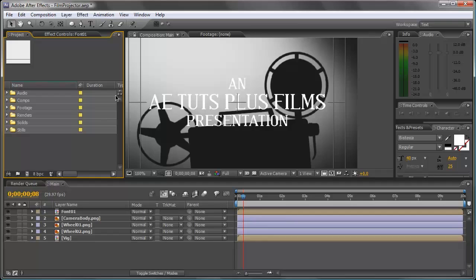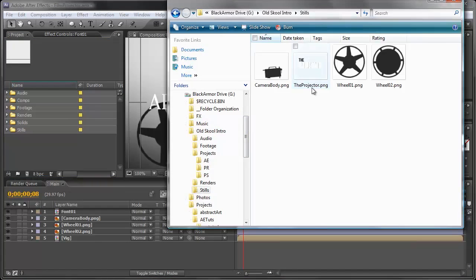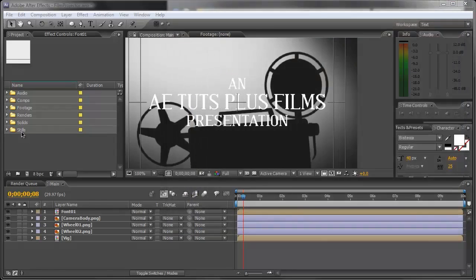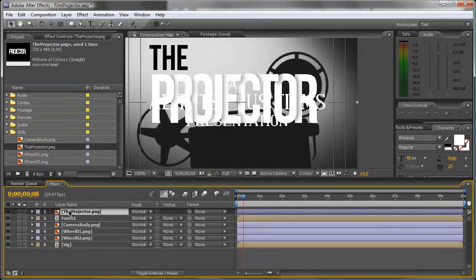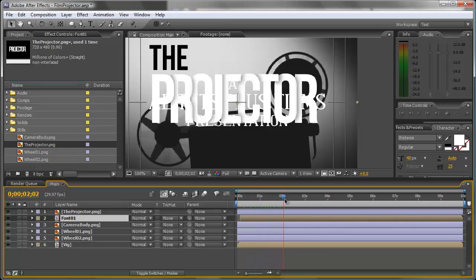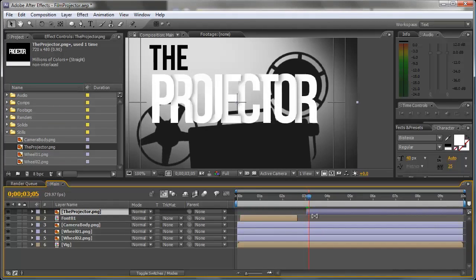Okay, back in After Effects, navigate to the folder where you saved that projector still. Drop it into your stills folder inside of After Effects. Now we're going to drag and drop it on top of the font, but I'm just going to position this a little bit better. I'm going to page up and put that about right here. There we go.